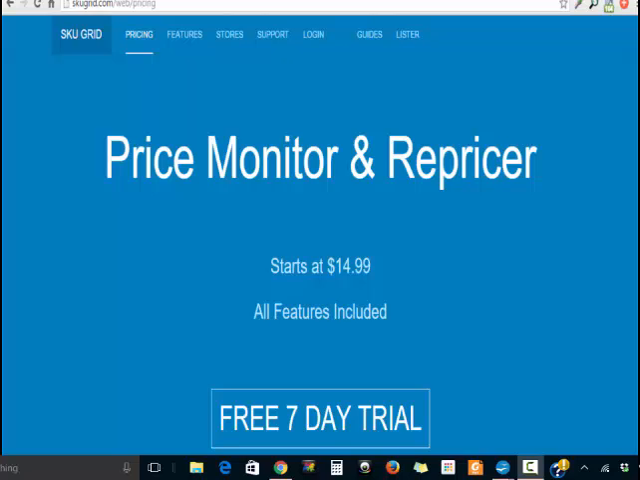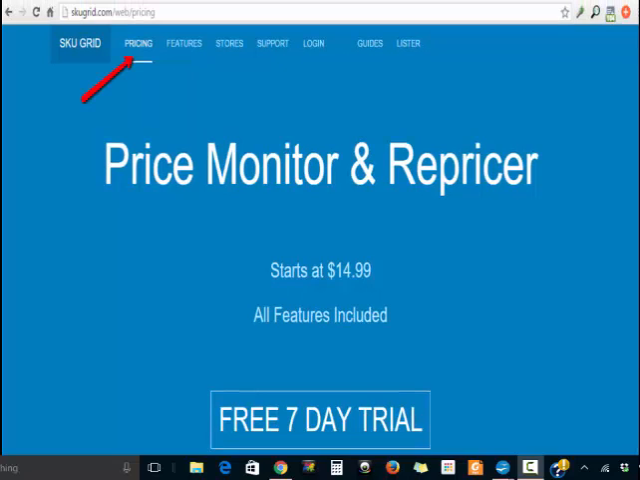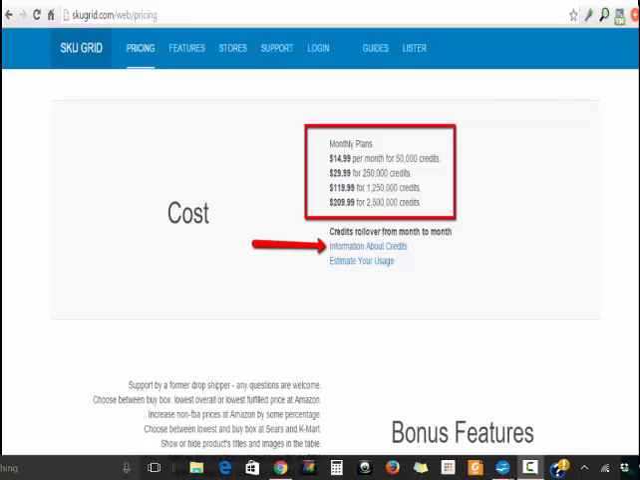The first thing you'll want to do is click on the pricing tab in Skugrid. That will take you right here. You'll see it says cost. There are four different pricing plans.